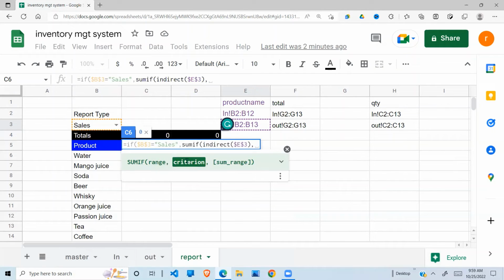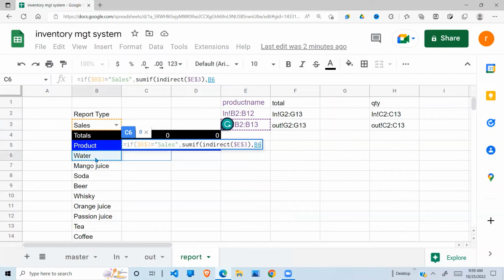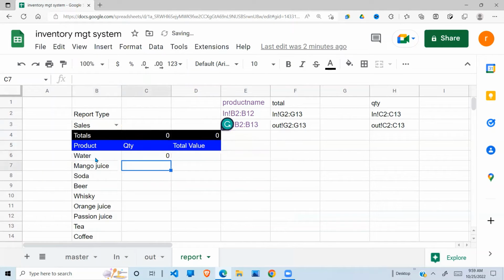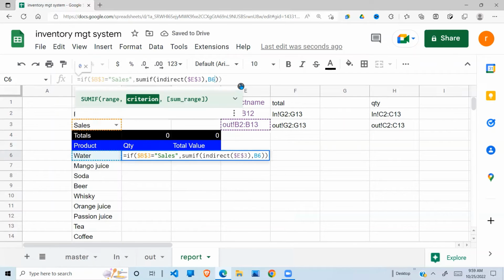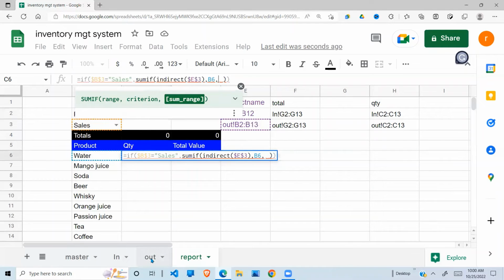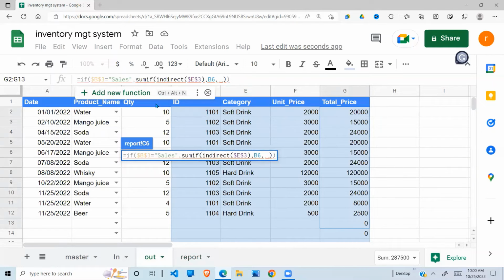Then my criteria is the product name, then comma. The next argument is the sum range. So the sum range of the quantity is this one here, C2 to C13. It is this one here, which is under, this is column A, B, C.